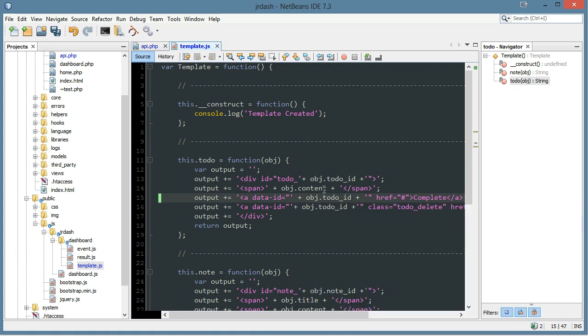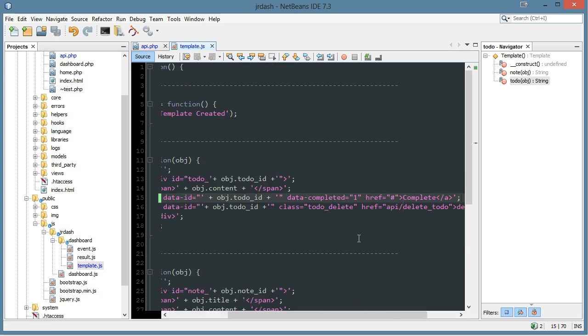Now we could get the ID from the parent here through jQuery, but I'm going to keep it in the link. And then what we also want is the completed status, and I'll say data completed equals plus. Actually, I'll just put a 1 in here for now. Okay.